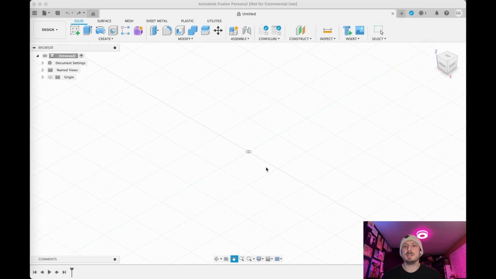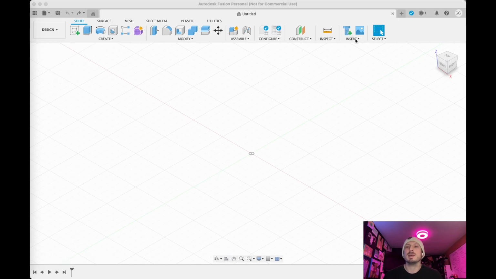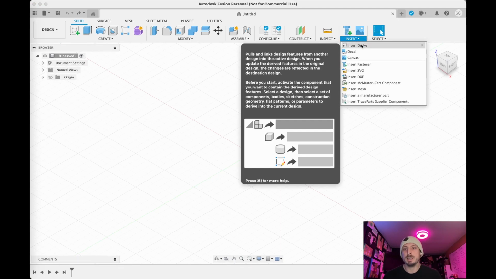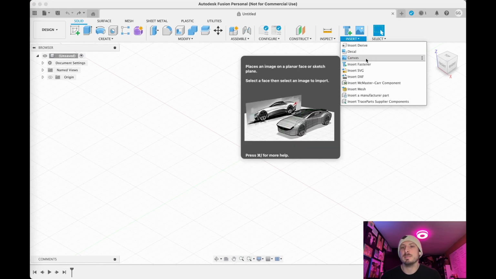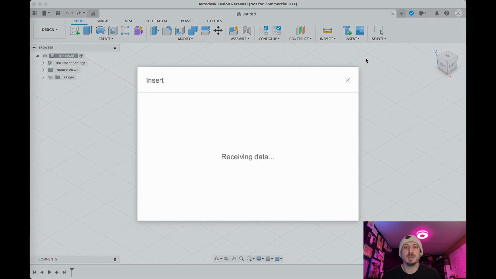So the way to start, as you would with most new models that you're not utilizing some existing STL file or some rendering of that model, would be to find a reference image. And I have one already on my computer that I'm going to upload. And in Fusion 360, you could do that by either hitting this canvas button or clicking the drop down under insert and pressing the canvas button here.